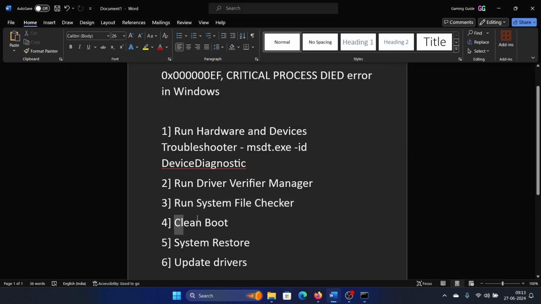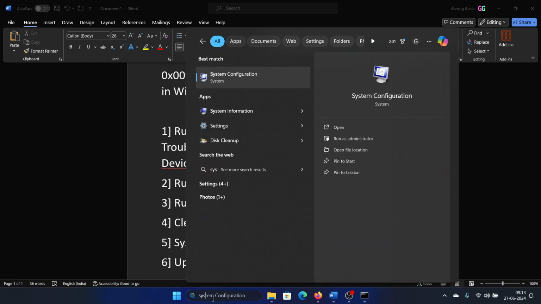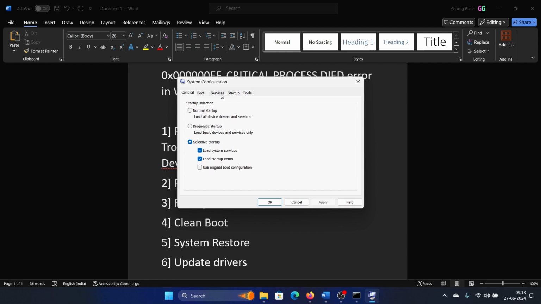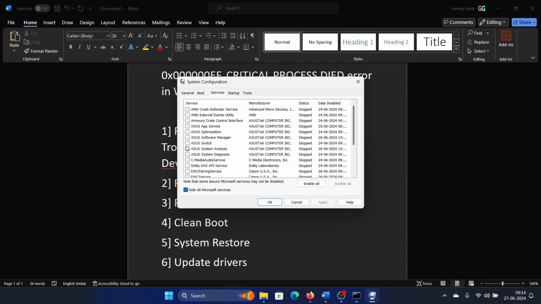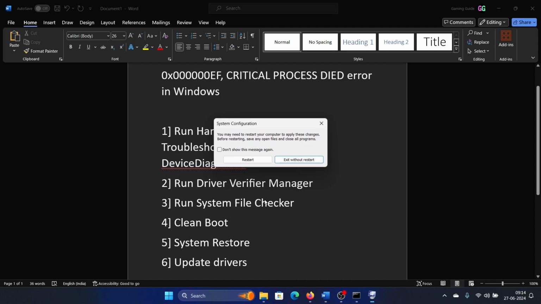The next solution is a clean boot. So search for system configuration in the Windows search bar and open system configuration. Go to the services tab. Check the box associated with hide all Microsoft services. If any of the services are checked, click on disable all. Click on apply, then on OK, and finally restart the computer.